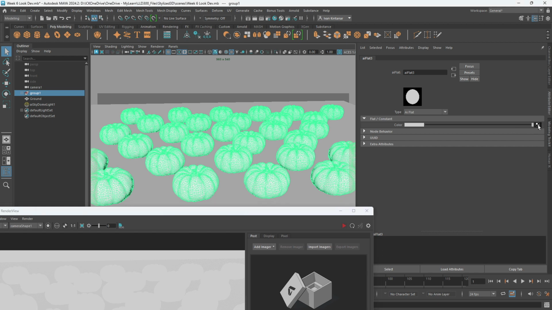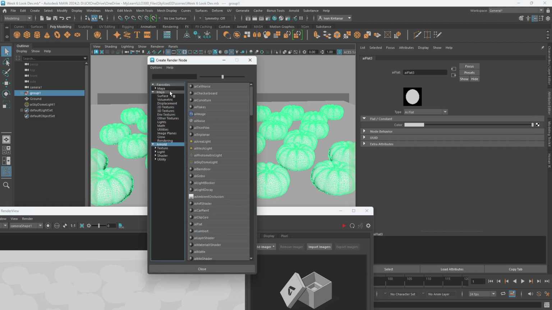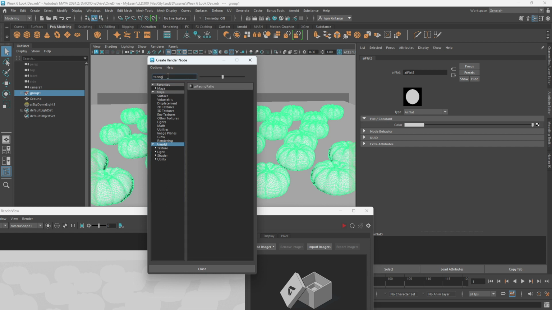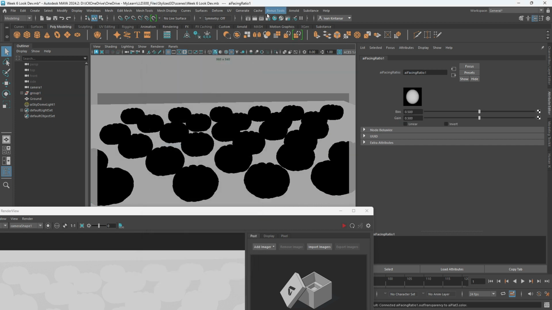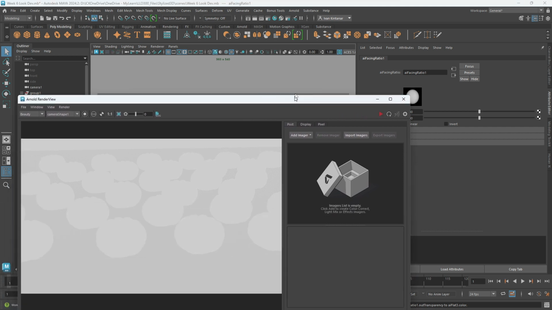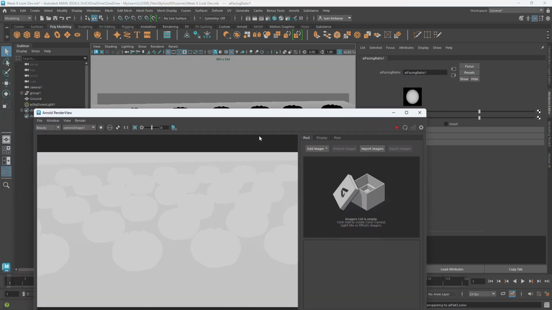Okay, so if I click on this, remember we can use ambient occlusion and it allows us to create some really interesting effects. But there's another one. If you look for facing ratio, this is actually similar to what you have in Substance Painter, but I'll just show you what you get. Okay, so with facing ratio, everyone, let's just see if this actually works.